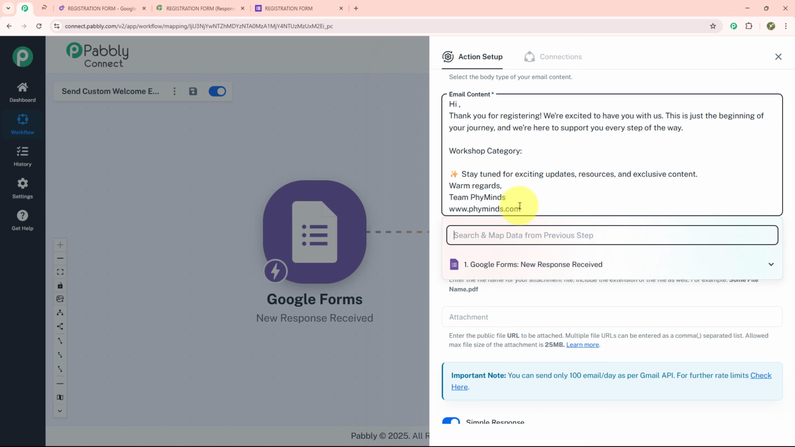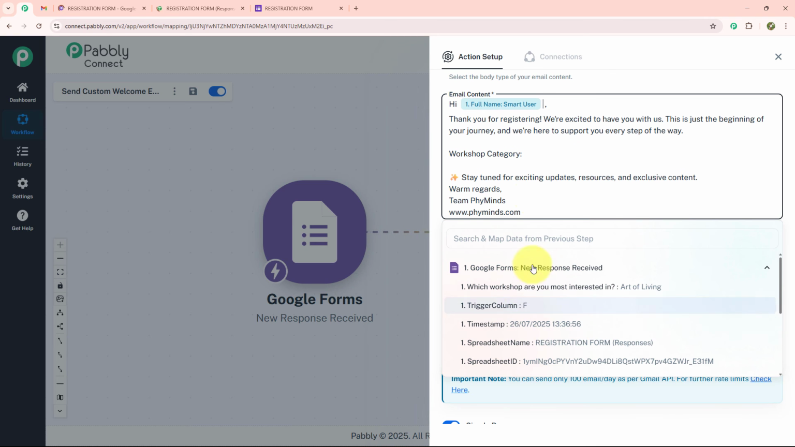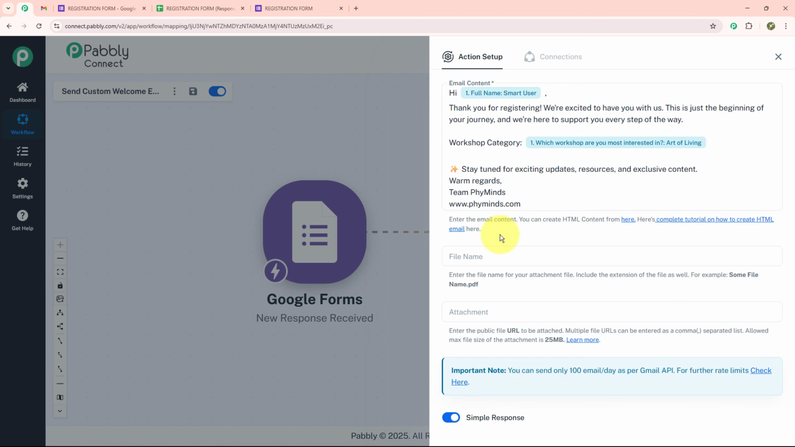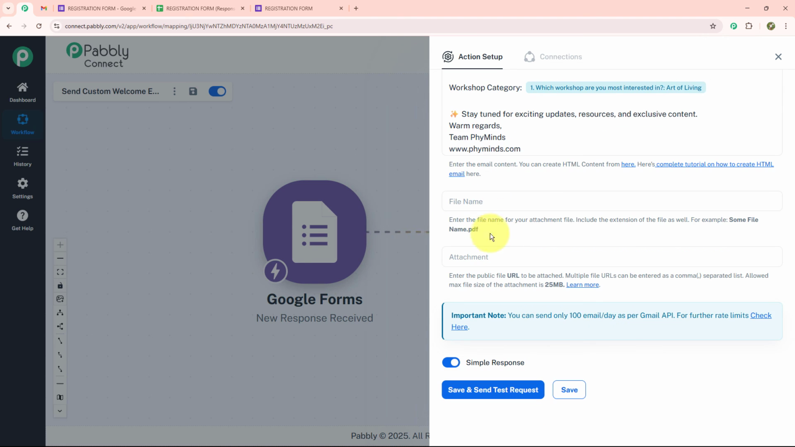I will simply search the name over here like this, and here you can see the full name of my user, that was smart user, so I will mention it over there. So now coming to the workshop category, we will select the workshop category which we have mentioned in the form. So that was art of living, so we will select this like this. Now moving forward with the fields of file name and attachment. If you want you can also add file name and attachment fields over here, but as I want to keep my mail simple, I will move forward, and now I will click on this save and send test request button.